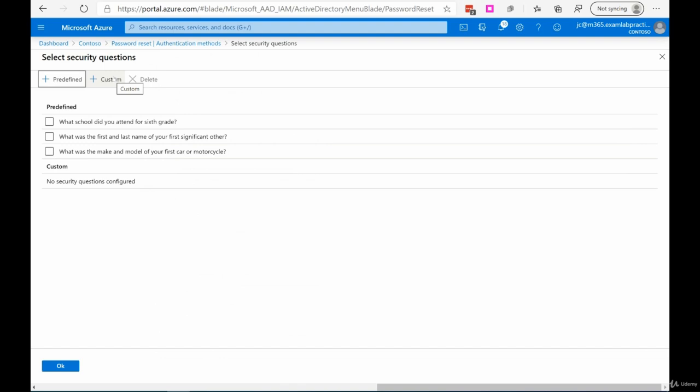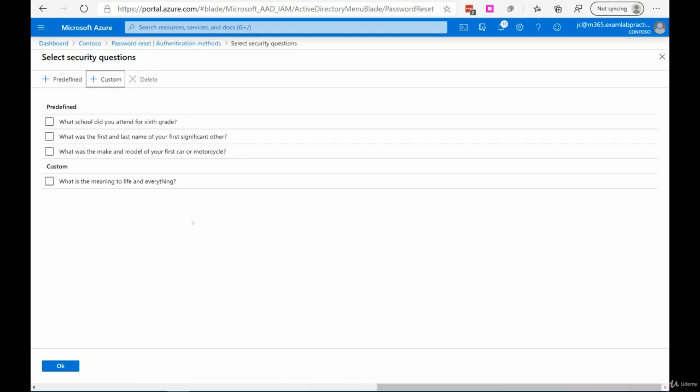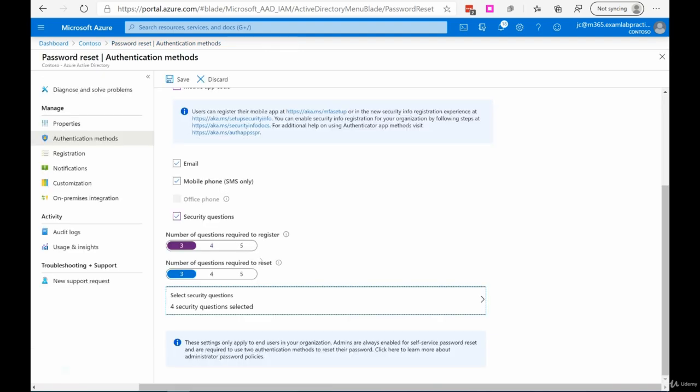If we wanted to, we could also create a question ourselves. So we actually type, you know, what is the meaning to life and everything? Okay, that'd be kind of a ridiculous question to ask somebody, right? And we could put that in there, and that would be a question. All right, anyway, so this is a simple way that you can deal with security questions. You can use the predefined ones, or of course you could add a custom one if you wanted.